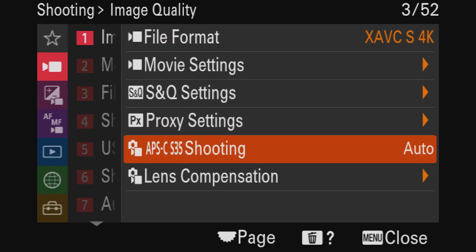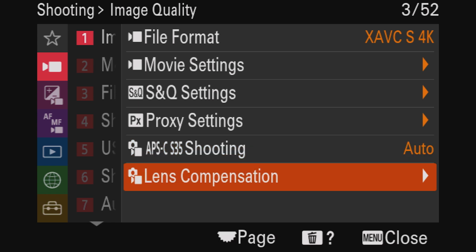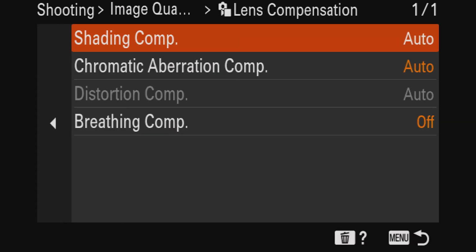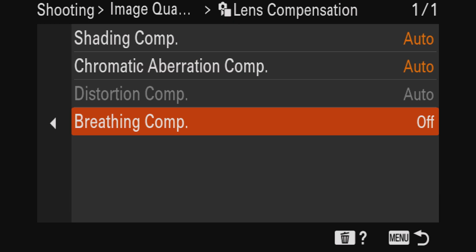APS-C/Super 35 shooting, I've set to auto, and then lens compensation. The only thing that I use with lens compensation is breathing compensation. We won't get into it too much, but basically if you have a lens that tends to focus breathe, or if the focus moves in and out, breathing compensation just kind of compensates for that by cropping in on the image just by a little bit.